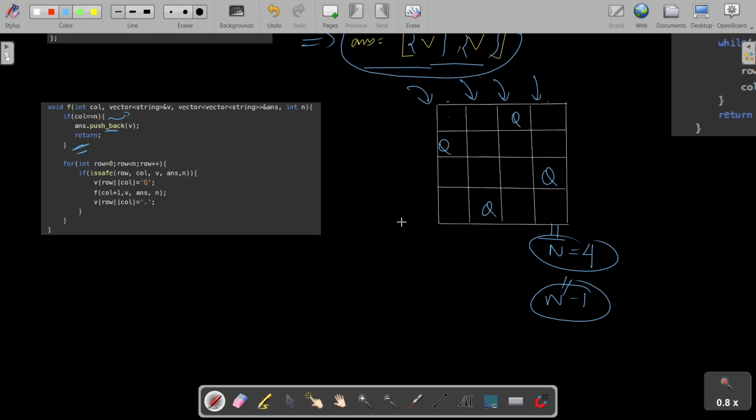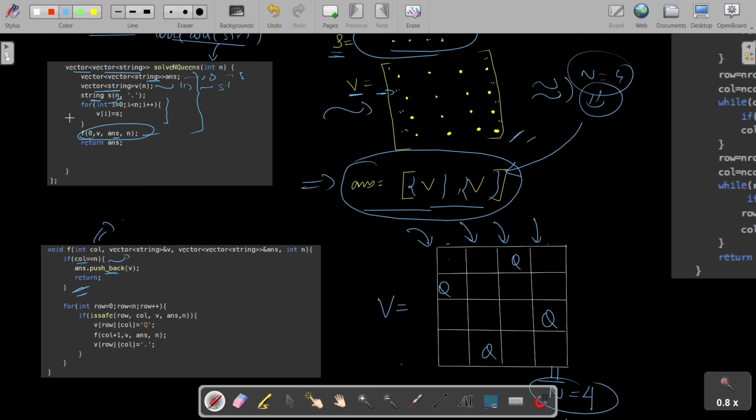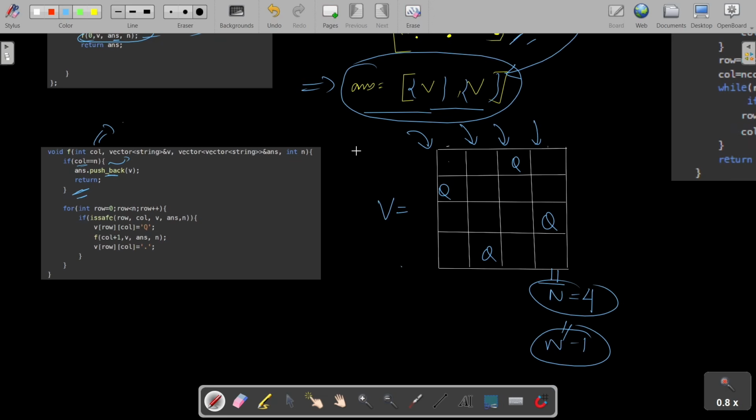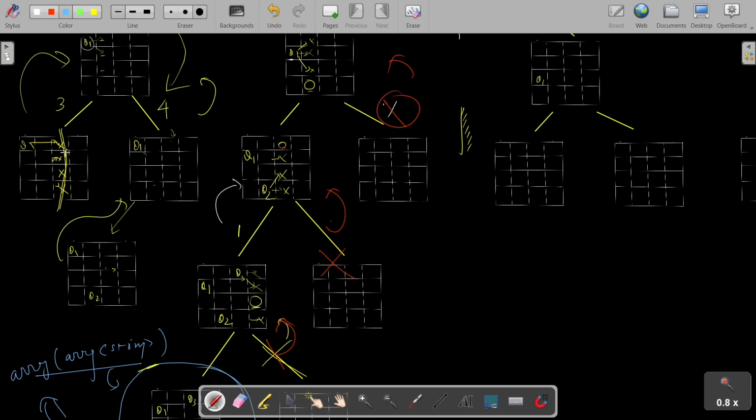So let us take this as v, and this column value, basically, is an increment operator. Like here we have passed through 0 index and the command comes to 0 index, and then we'll move forward as I have explained in the recursive tree.